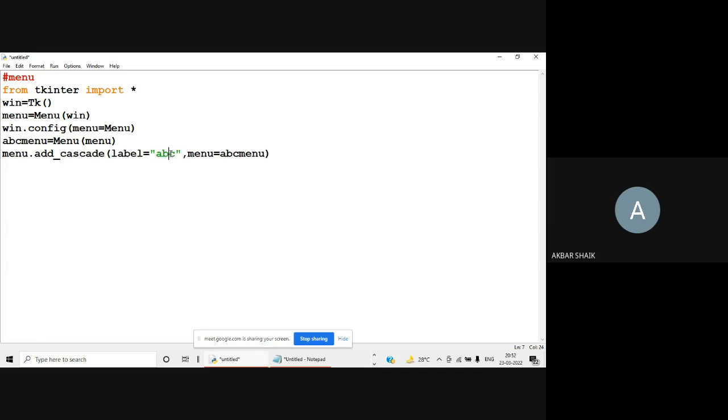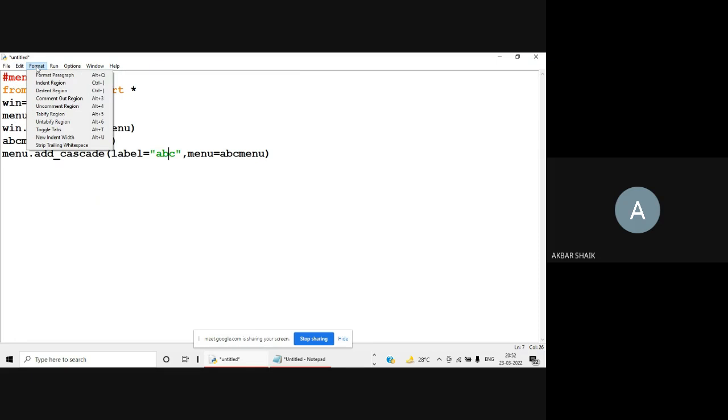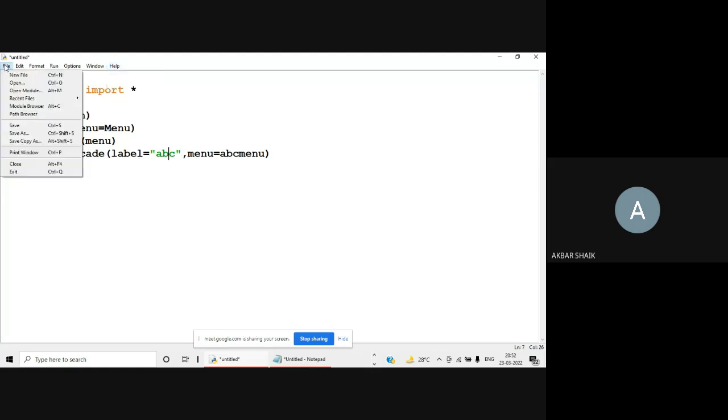The menu name is ABC. What is meant by menu? First of all, whatever you are seeing here, this is a menu. This is a file menu. In the file menu, what is there? New file is there. Open is there. Open module is there. These are the menu items. Edit is a menu item. In this, so many options are there. Format, all these things. We are going to create this type of menu only through a Python program.